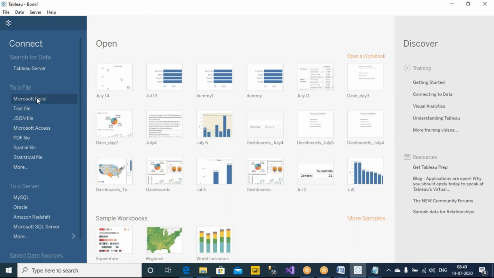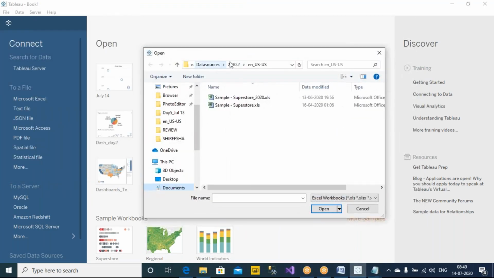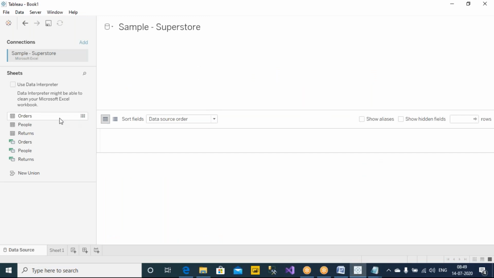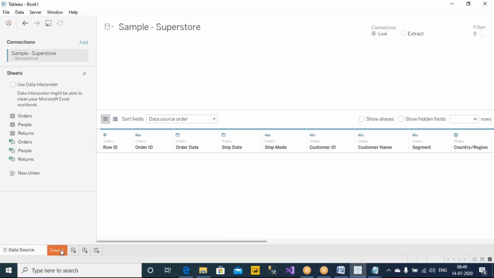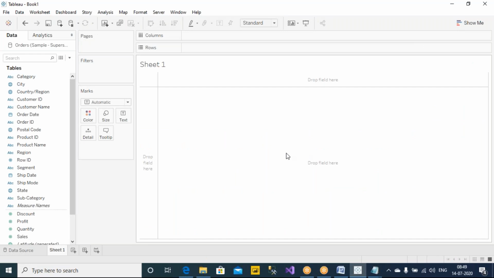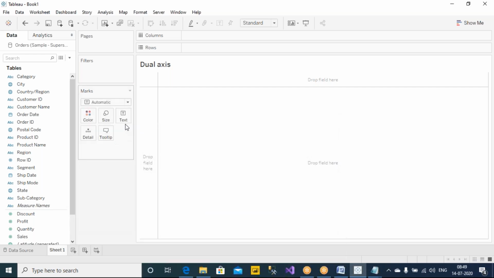Let's connect to the data very quickly. Our data is stored in the data sources folder. Select the file, then just double click it, and let's go to the sheet. What we build now is the dual access, which is very commonly used in day-to-day activities. All right, so let's take a look.